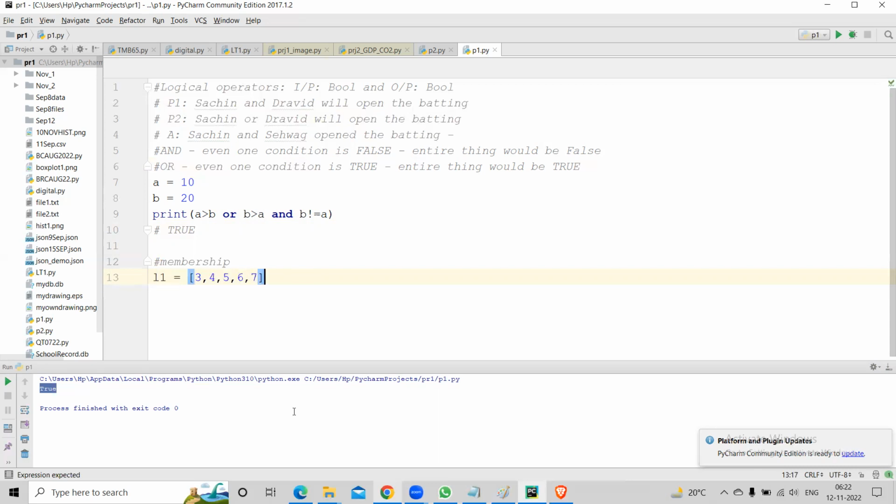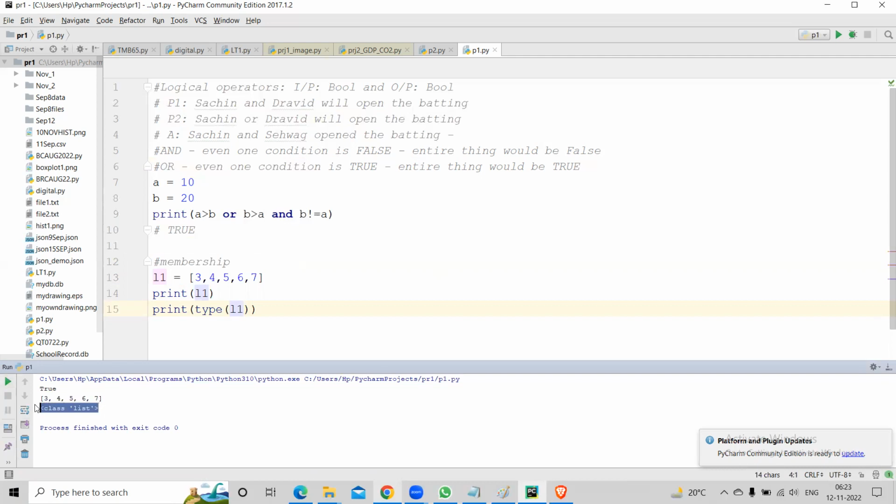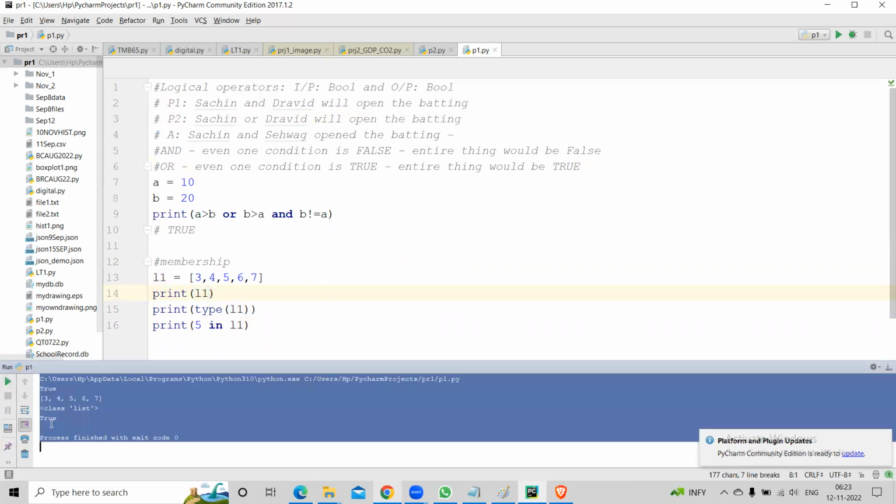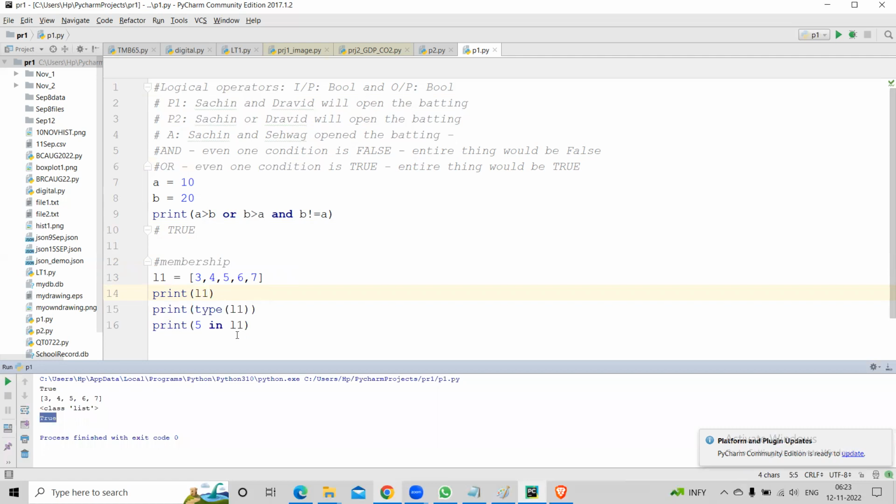So in this case, L1 is storing multiple values, not just one integer. It is storing multiple integer values. If I print L1 and print the type of L1, you get all these values, and the type is list. Now, a membership test is used to see if a member exists in this list or not. So if I say print 5 in L1, is 5 in L1? That's what it means. True, because 5 is in L1. So in is called the membership test.